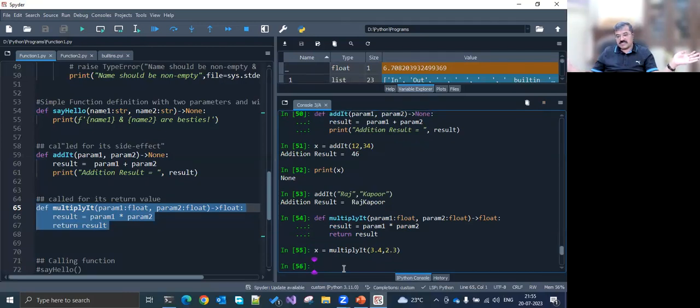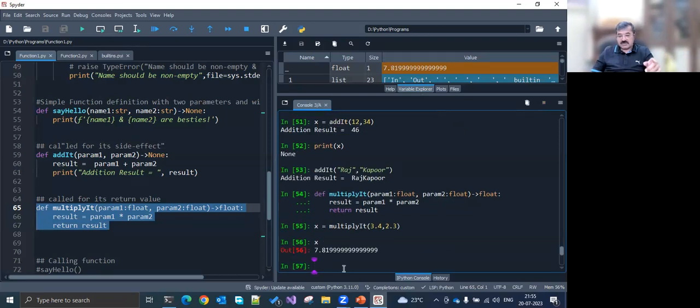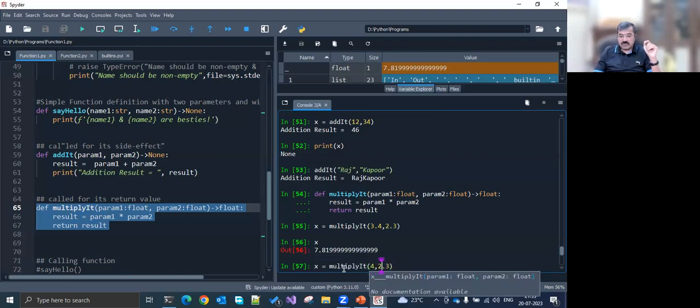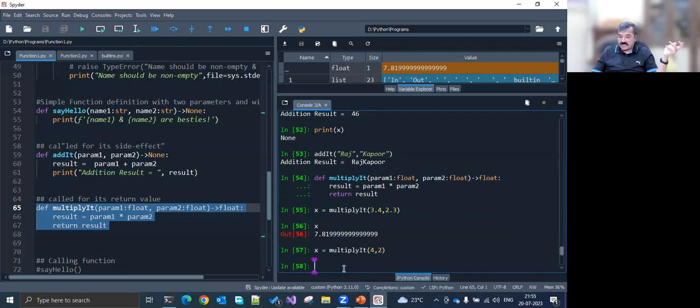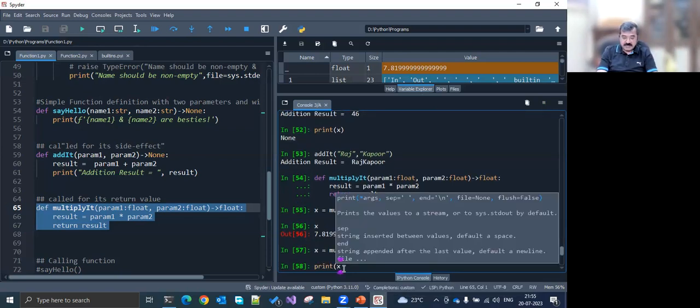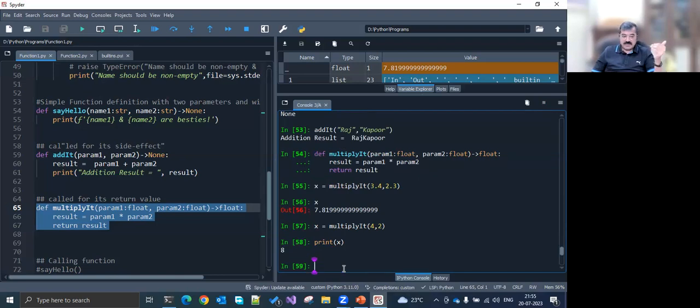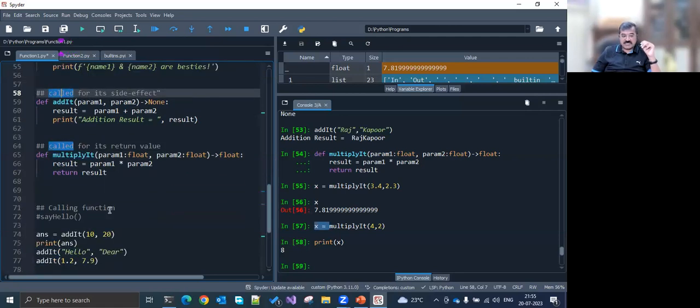Nothing, no side effect. Nothing is visible on the screen, no side effect. But it has returned a value. If you look at the value of x, it is 7.9, the result of 3.4 into 2.3, that has been returned. Just to keep it simple, if I say multiply it 4, 2, no side effect. But if I just see the value of x, you'll have value as 8. That's the return value for that particular function. So multiply is called only for its return value, which is assigned to this particular variable. This added was called for its side effect, whereas this one has been called for its return value. So there are 3 reasons. Some functions are called for both.